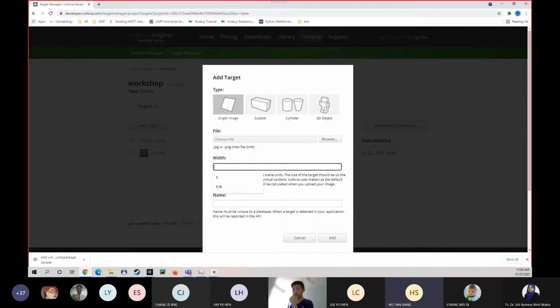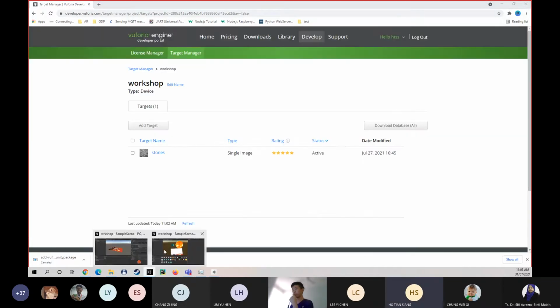Sorry, can I repeat which part? Darian, can I know which part I need to repeat? Oh, okay. Adding an image target in the Vuforia, I think, is the part to repeat.